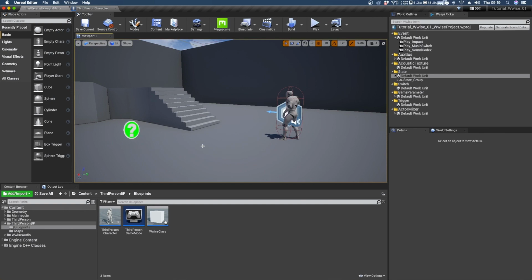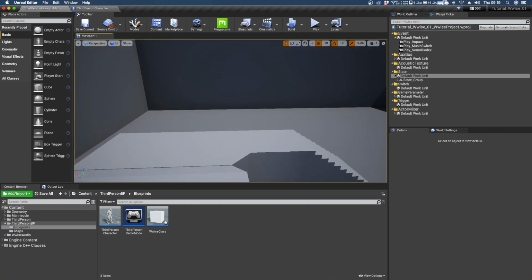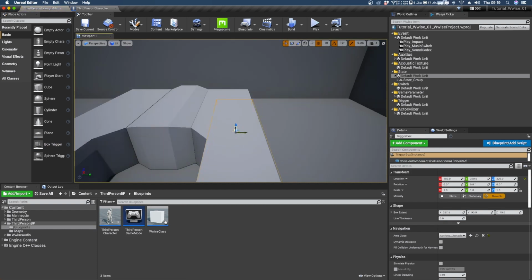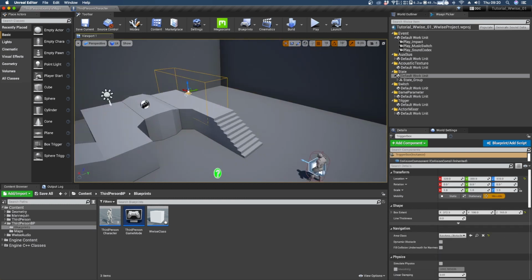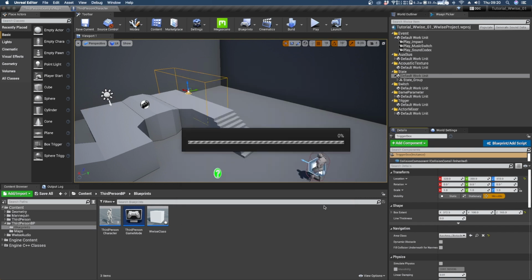Now let's try to change state depending on game conditions. So let's say that if we are on top here and we overlap a trigger box, we can set a different music state. With our trigger box selected, we click over Blueprint Add Script. We rename it something like trigger box music state blueprint, new subclass, select.